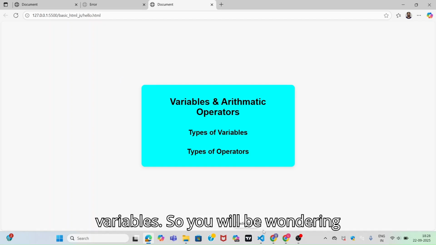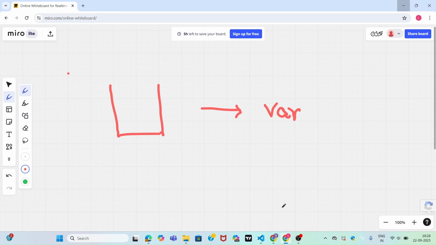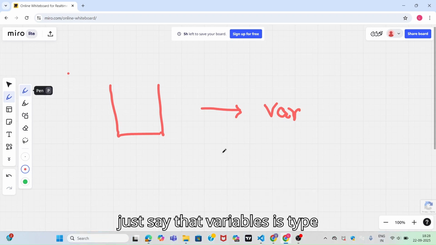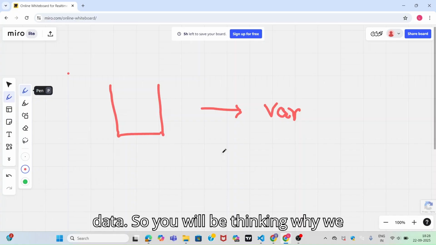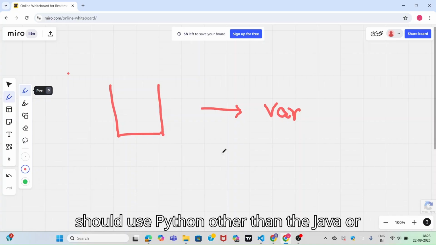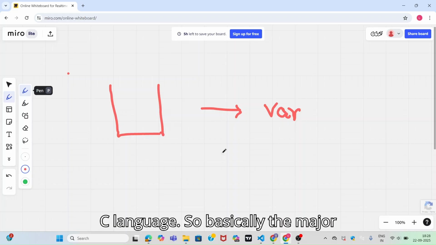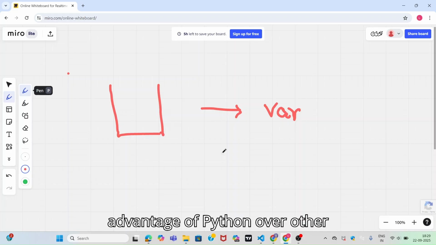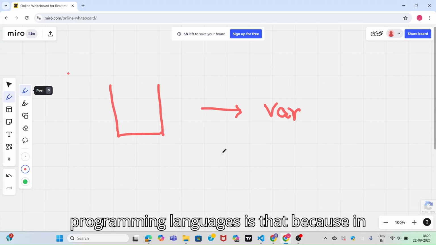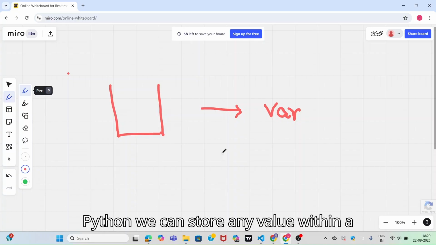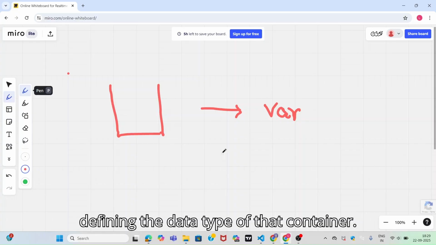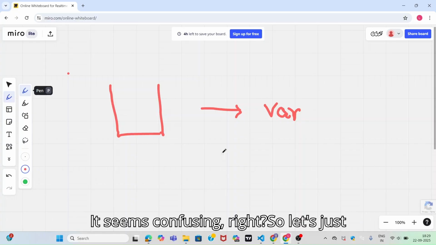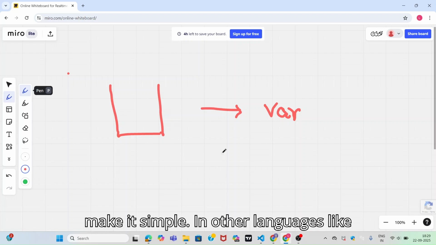So you will be wondering what is variables, right? So just say that variables is a type of container in which we can store data. So you will be thinking why we should use Python other than Java or C language. Basically the major advantage of Python over other programming languages is that in Python we can store any value within a container without defining the data type of that container. It seems confusing, right? So let's just make it simple.